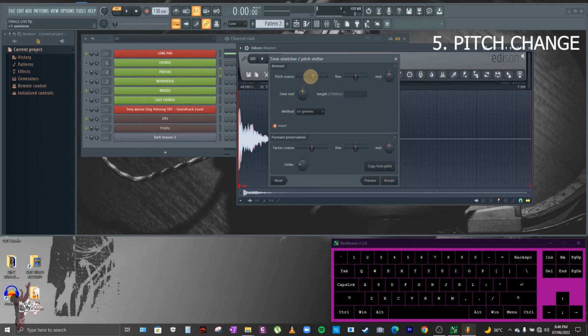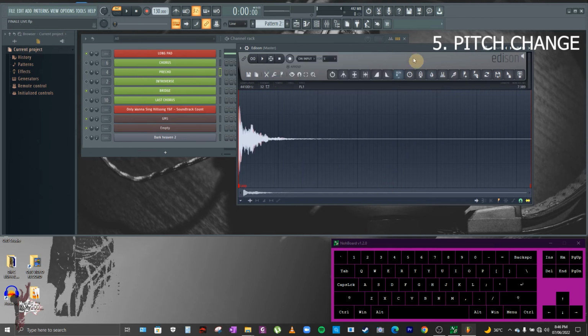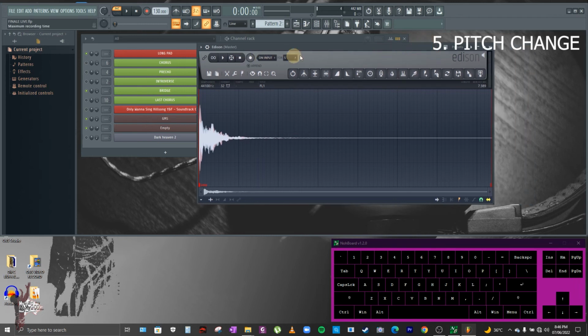Okay, for the meantime, let's change this to 1 semitone only. Now it's changed already. What we need to do is just click here, play, so you can preview the sound. So that's how it sounds now.